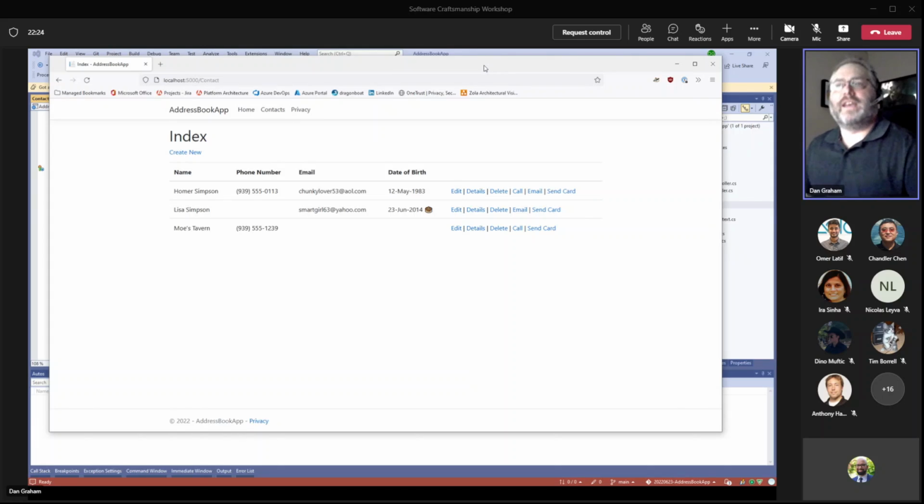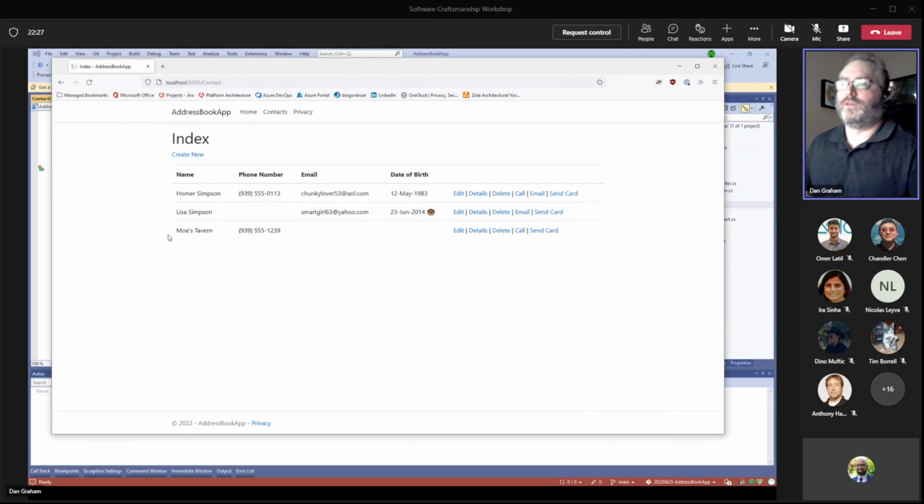So today I'm trying to address the problem of what do we do if we want to put something in here that is not a person, but a company. And so I want to add a company. In this case, I'm going to add Moe's Tavern to my address book. Well, Moe's Tavern isn't a person, so it doesn't have a first name, it doesn't have a last name, and it definitely doesn't have a date of birth.